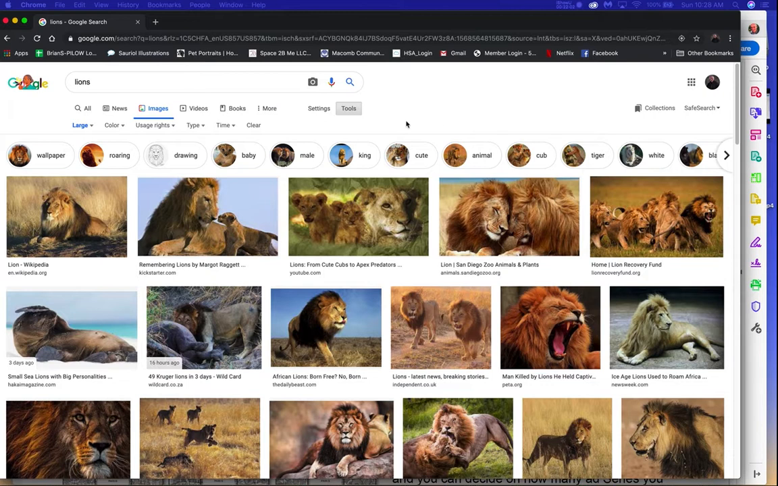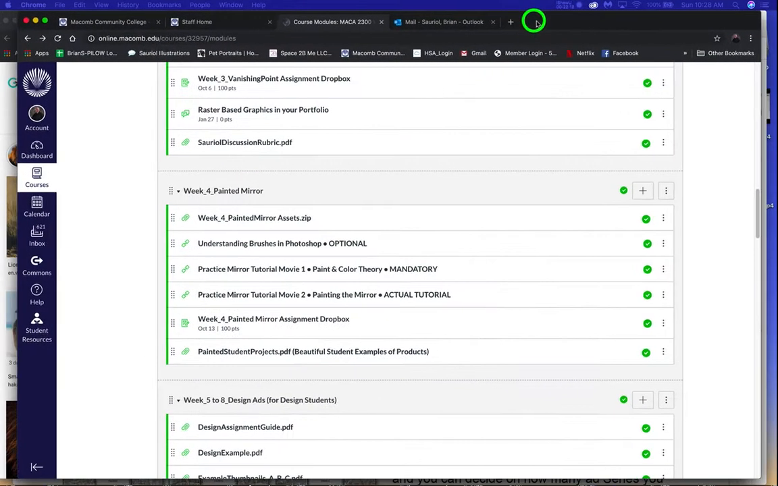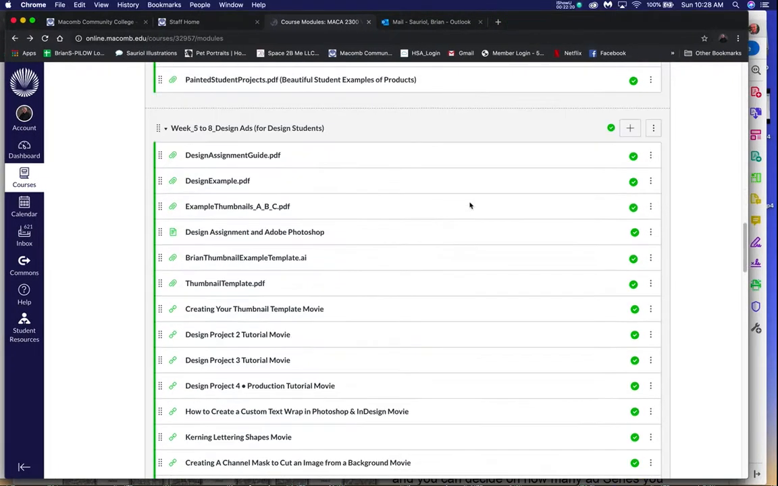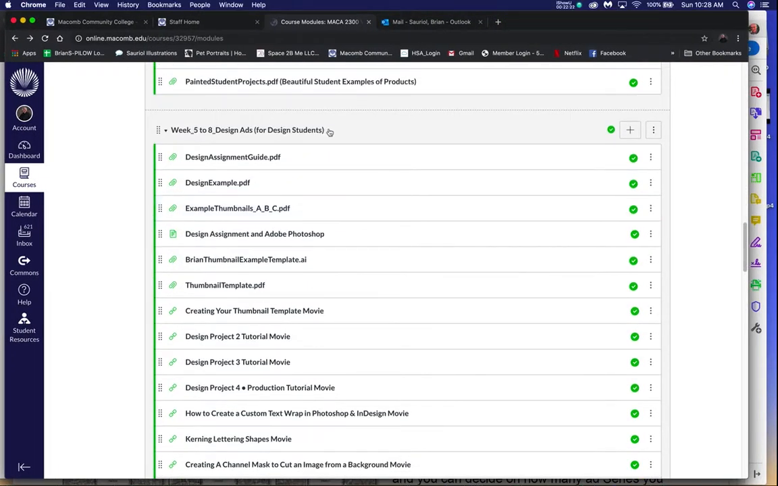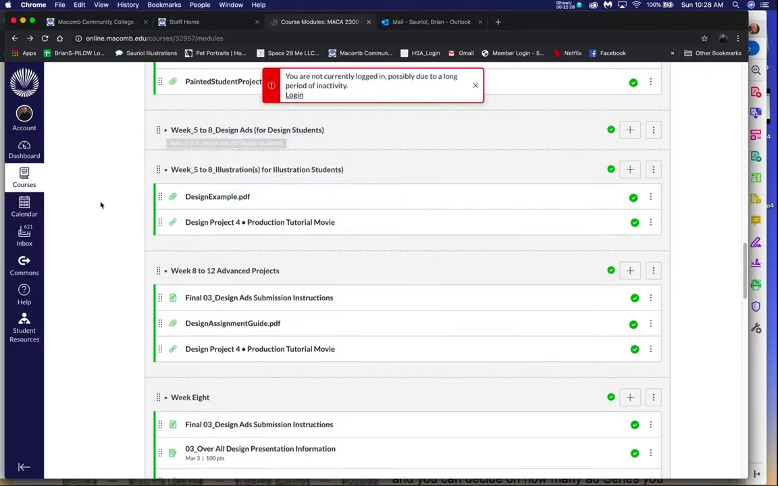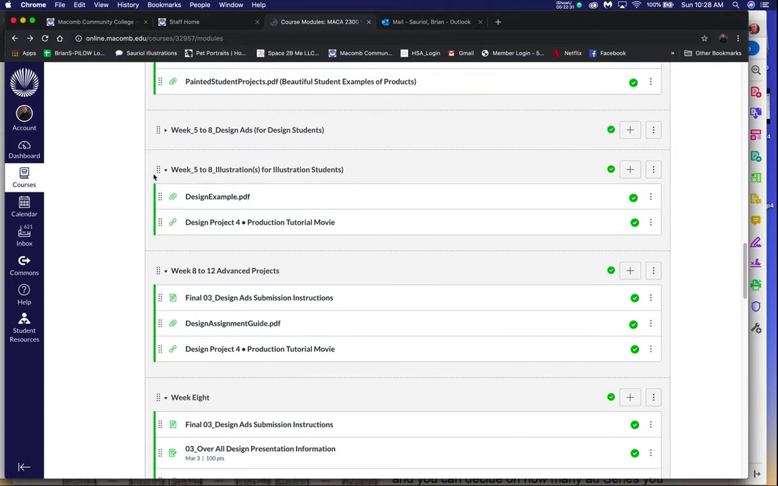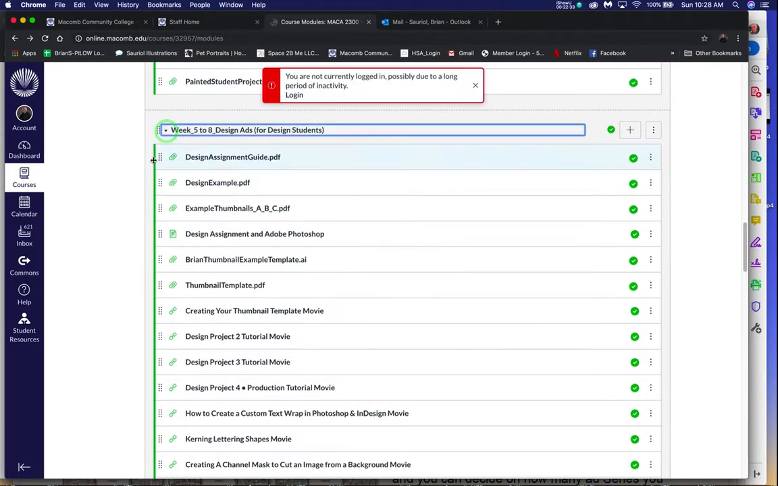So choose great images. If you can't find great images, then choose a different theme. Am I making myself clear? Okay, so very first week on the design series, and I think I have the module here. So here's your 2300 module, and I'm still building this design module within Canvas. Okay, whoops. And it says I'm logged out. That's okay. I'm going to log back in a few minutes.